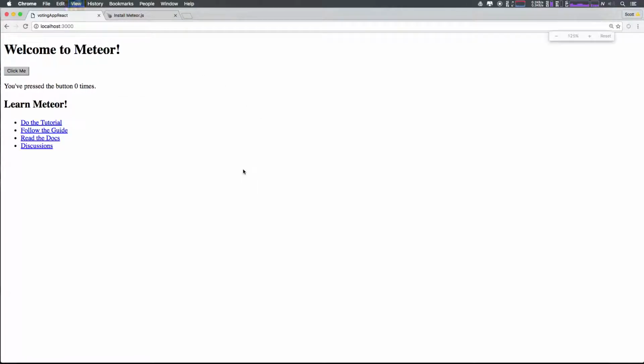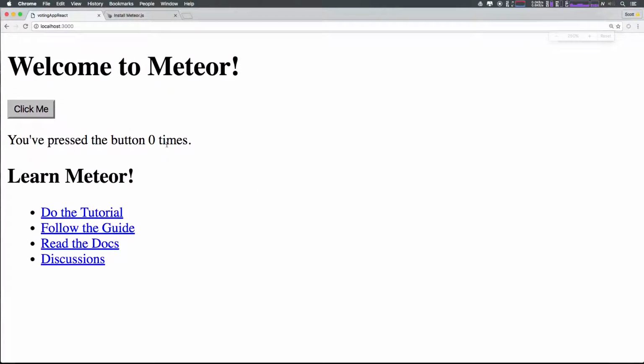If we head to localhost:3000, you can see a welcome to Meteor. I'm going to enlarge this here, and as you can see, you can click this button and then you can see it's been pressed these many times. Okay, so in the next video, what we're going to do is talk a little bit about Meteor overall. I'm going to show you the files, the platform that it comes with. We're going to delete a whole bunch of stuff, and we're just going to talk about what Meteor gives you out of the box.